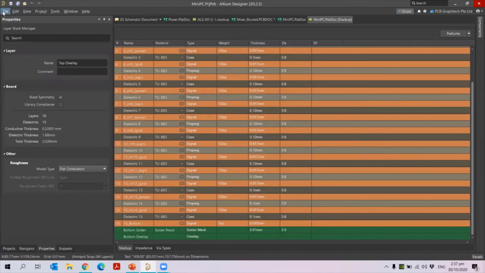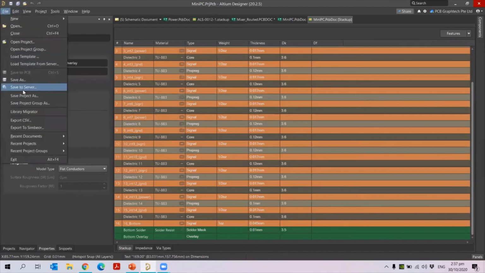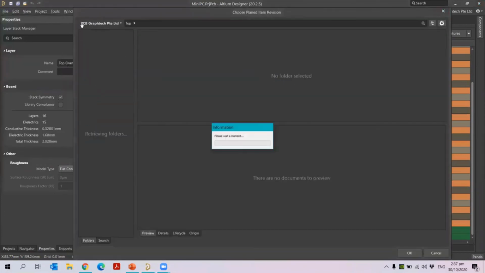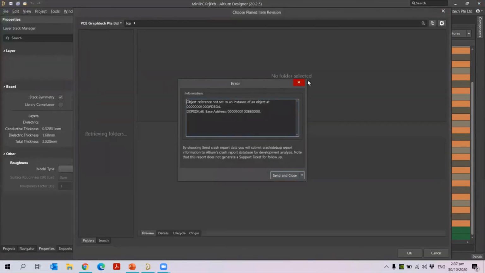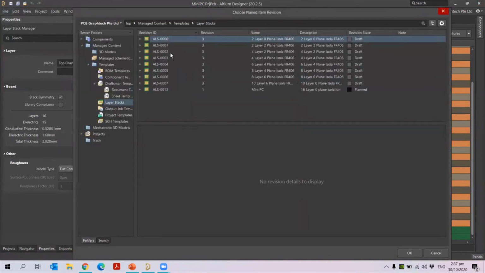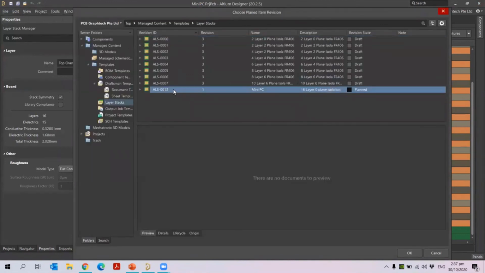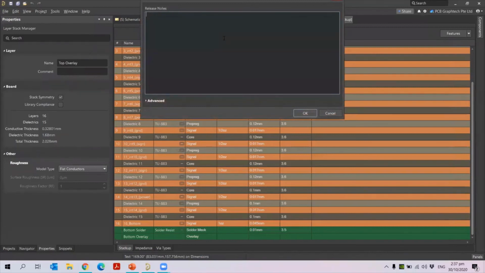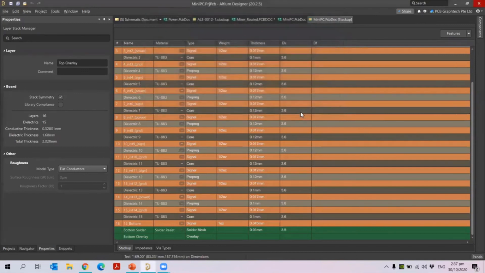To put it on my server, I just go to File, then Save to Server. Automatically it will open the PCB server here. So I go to the server and select where I want to place it. I just select to save here, then click OK. For the release note: mini PC layer stack is saved. Okay, so I just click OK.